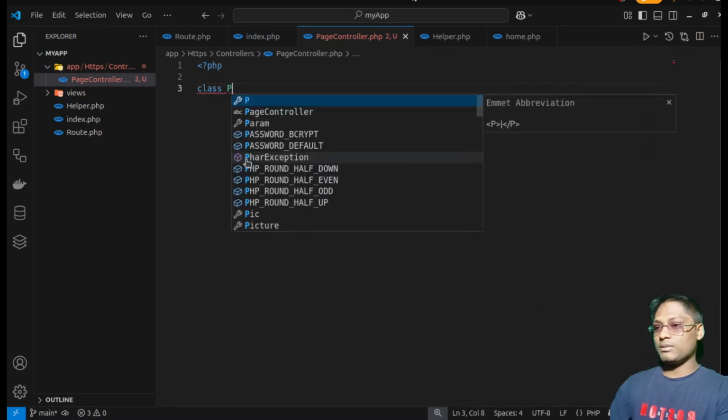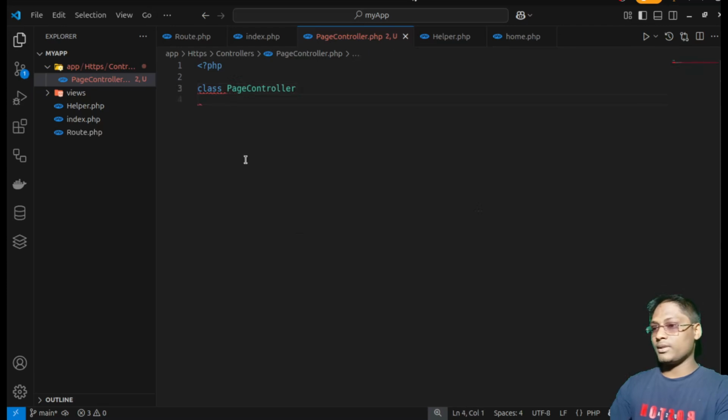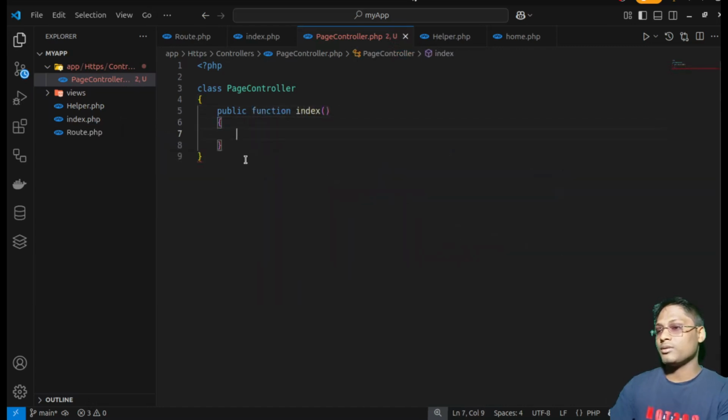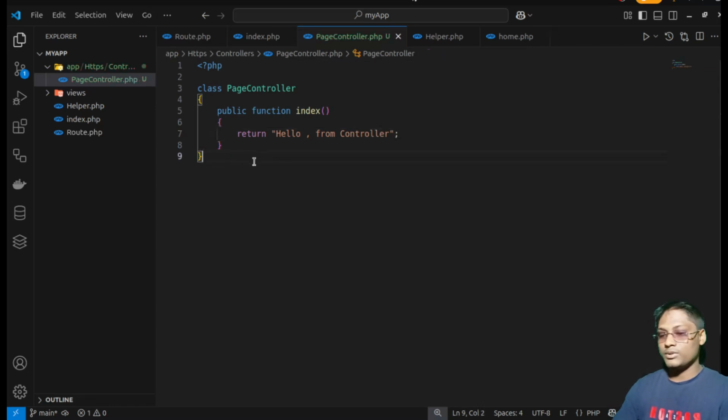The controller name will be the same as the file name, and I'm defining a function, public function index. Okay, return "hello from controller". Okay, for test purposes I am assuming this.